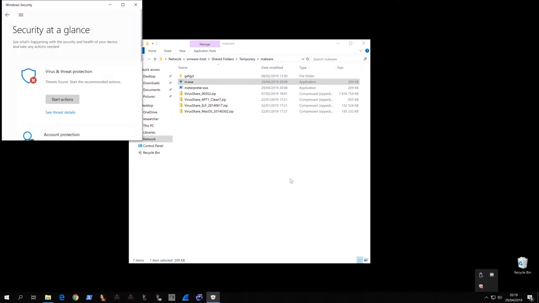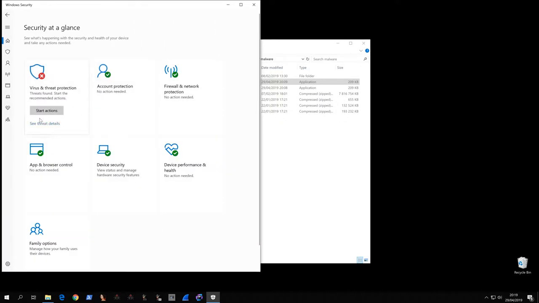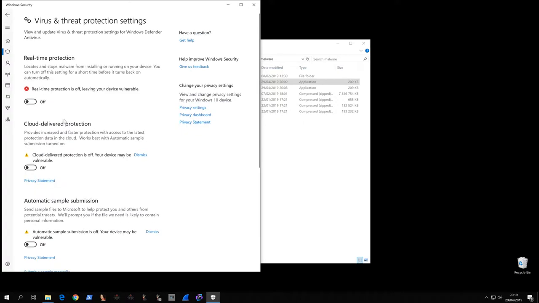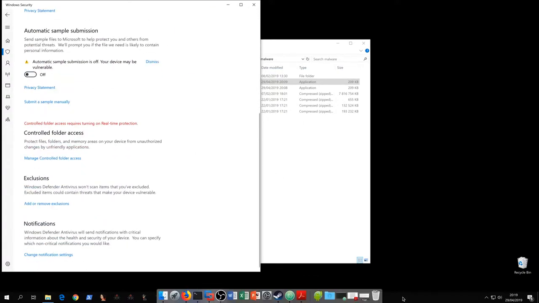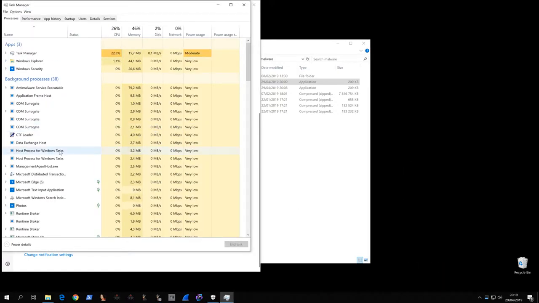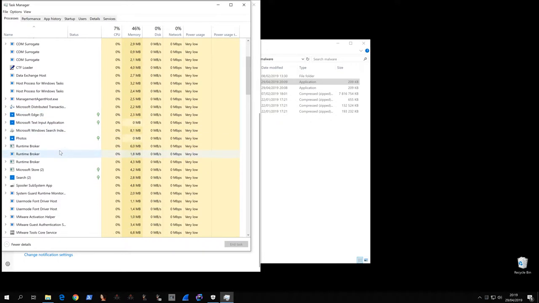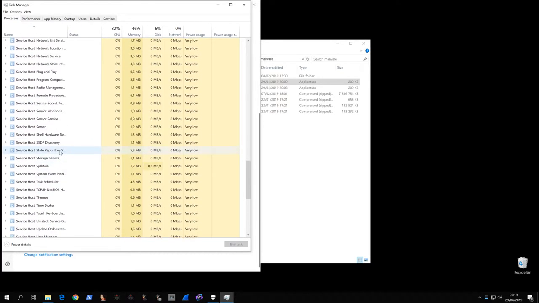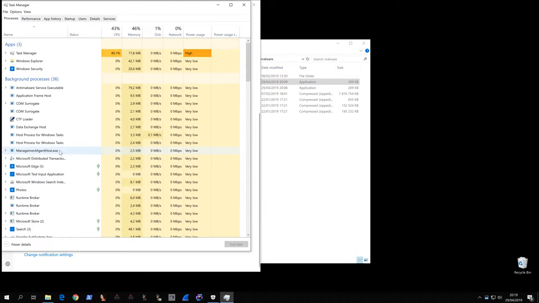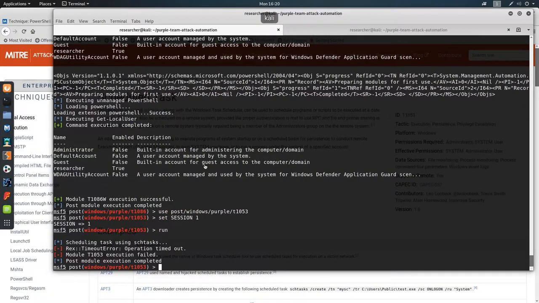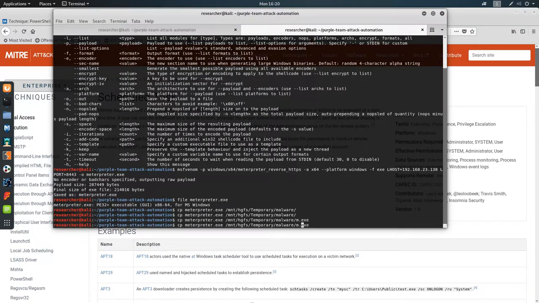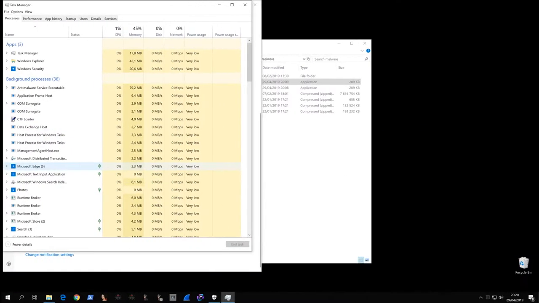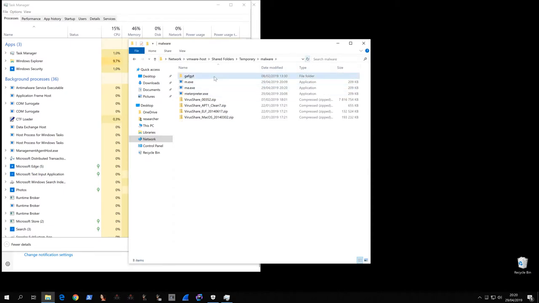Probably the antivirus kicked in again. Not sure if it's still running the interpreter. I don't think it is. Yeah, I think the antivirus already killed it again. Jeez, even though it's disabled. Yeah, it failed. Okay, let's try again really fast. It's probably gonna kill it anyways.